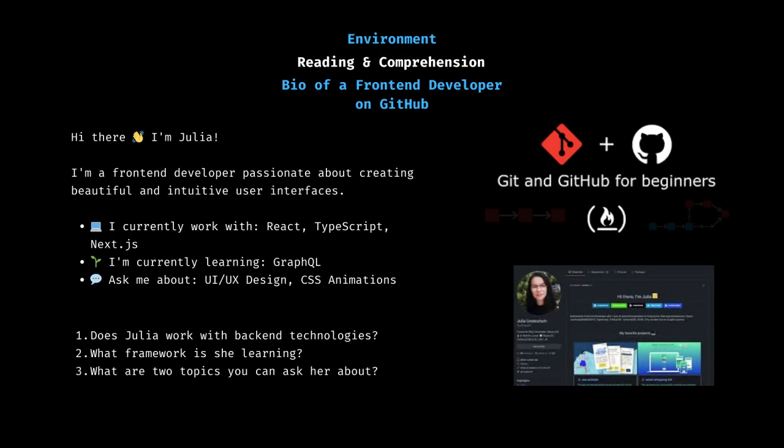Bio of a front-end developer on GitHub. Hi there, I'm Julia. I'm a front-end developer passionate about creating beautiful and intuitive user interfaces. I currently work with React, TypeScript, Next.js. I'm currently learning GraphQL. Ask me about UI/UX design, CSS animations.